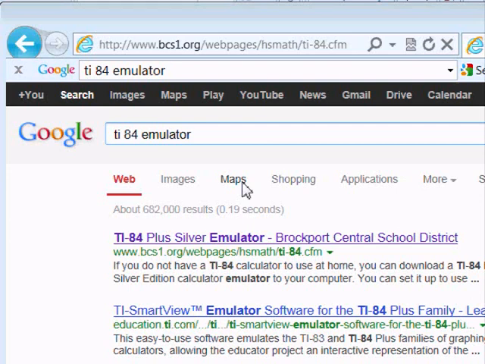Hello, in today's video we're going to take a look at downloading a Texas Instruments or TI-84 emulator. Now an emulator just allows you to have a digital calculator on your computer.